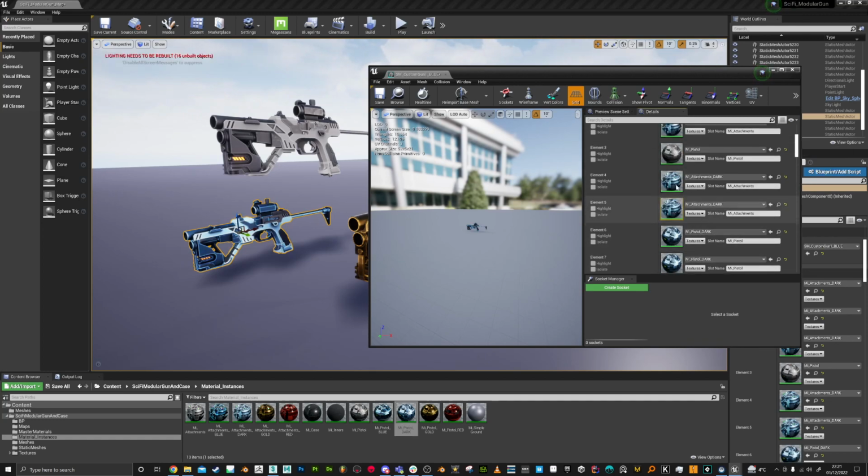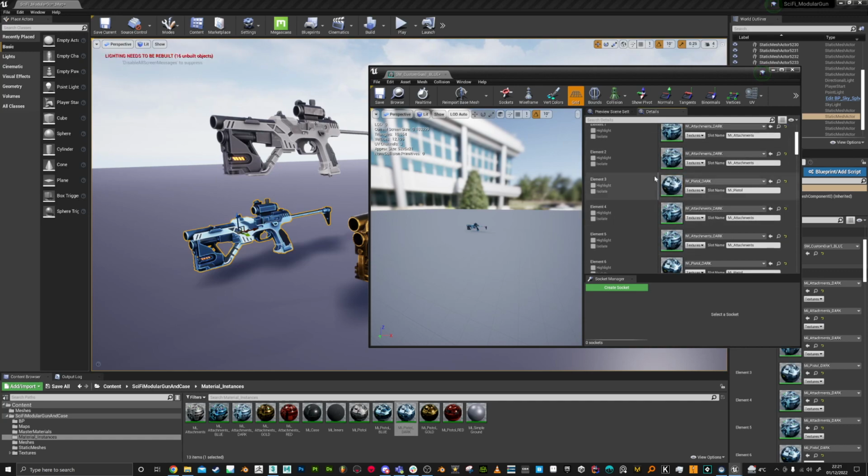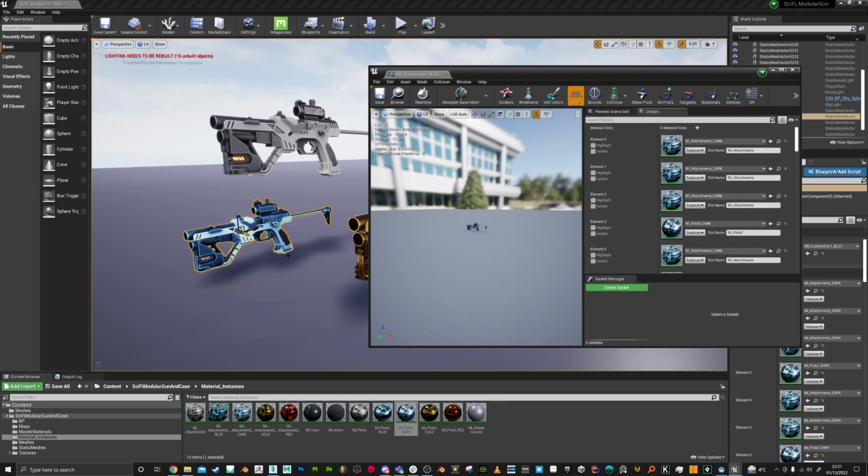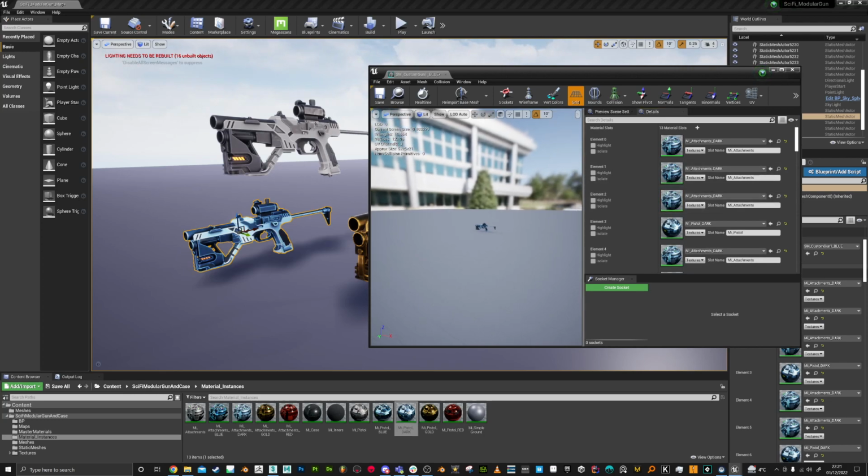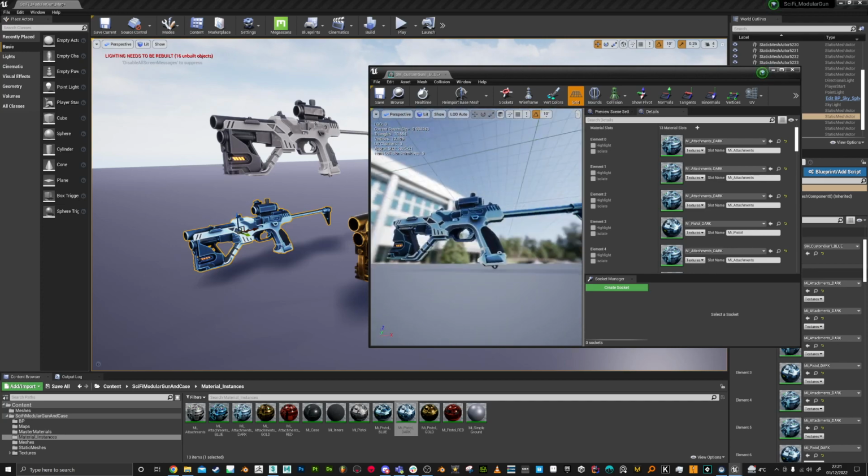So you might be thinking this is way too many materials for one object, but because these are shared textures, they're not actually duplicating the material. It's just each part is getting it. It's not extra draw calls for that. So the texture's already there. Okay, so there we go.